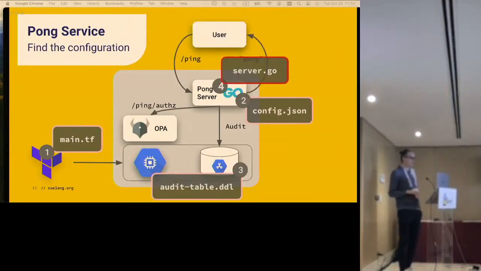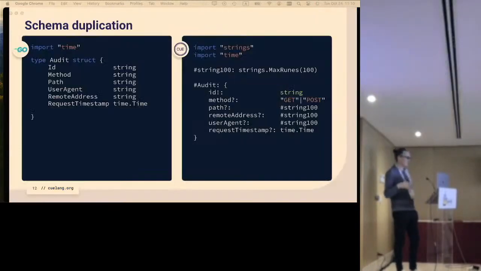So where else is there configuration, right? We already talked about the configuration of the server itself, but let's look in the server code. Is there maybe configuration there? Of course you can have flags. Those are the obvious configuration elements that you can find in code.